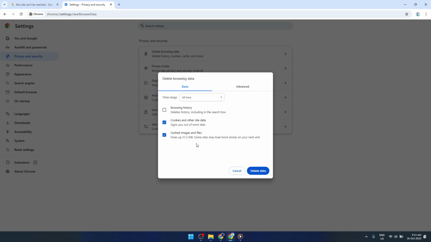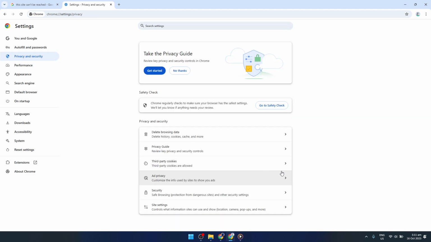Once you've selected All Time as the time range and checked the necessary boxes, it's time to clear the data. You'll see a blue button labeled Clear Data. Go ahead and click it. Depending on the amount of data, this process might take a few moments, so be patient while Chrome works its magic. Once it's completed, you can try reloading the web page that was causing issues.